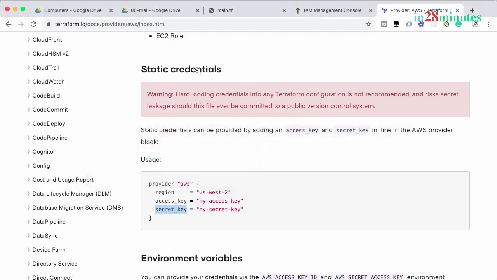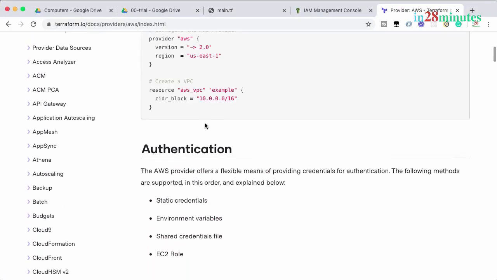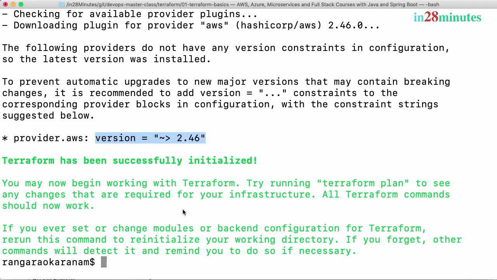So what we'll do is we will use the environment variables approach. So we will create environment variables and set up the credentials. Let's see how to do that. We already checked that we have Terraform installed.